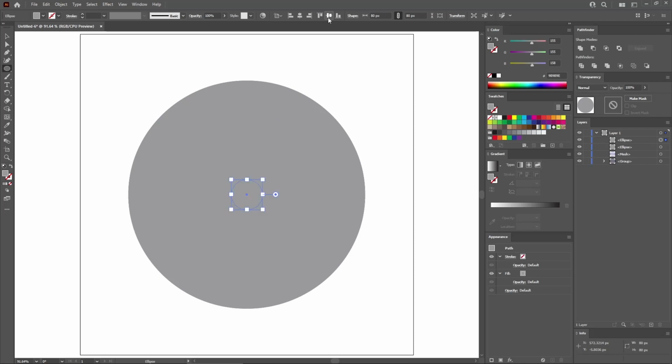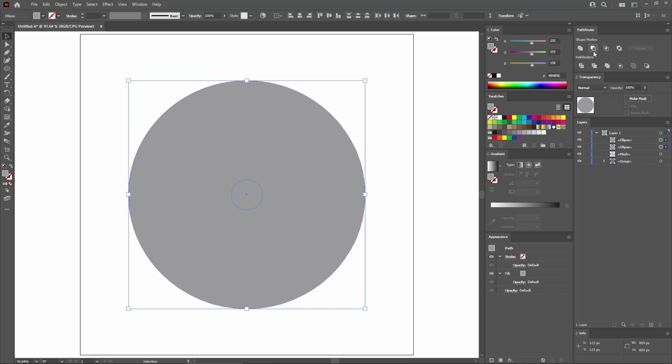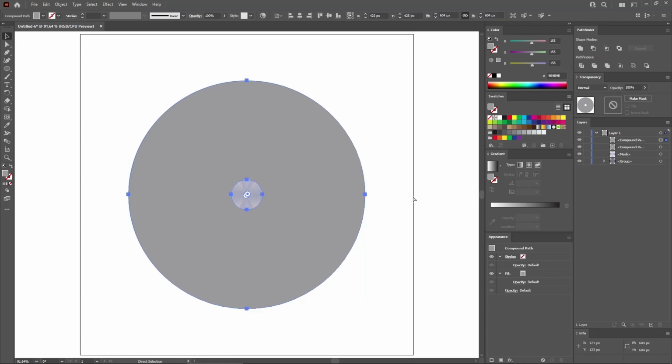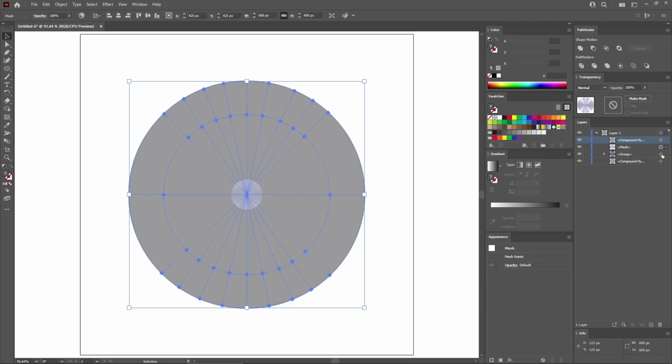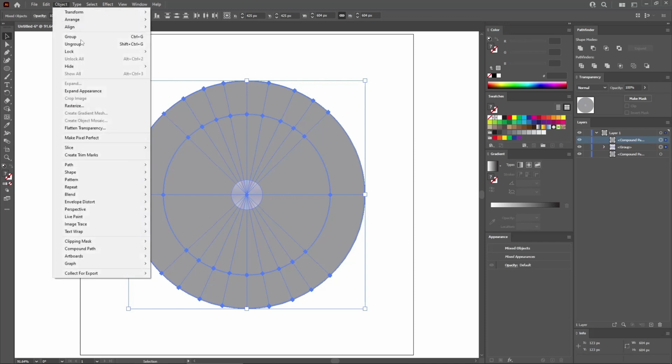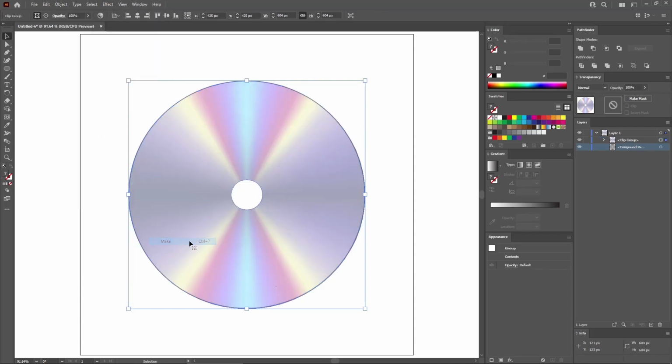Again, center it. Use the selection tool to select both of these shapes and click the minus round button from the Pathfinder panel. Press Ctrl C and Ctrl F to add a copy in front. Drag this copy in the bottom of the layers panel as you'll need it at the end of this tutorial. Now select your mesh along with this group and press Ctrl G to group them.